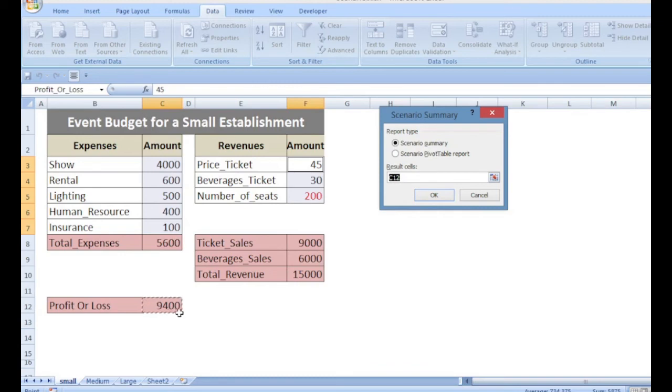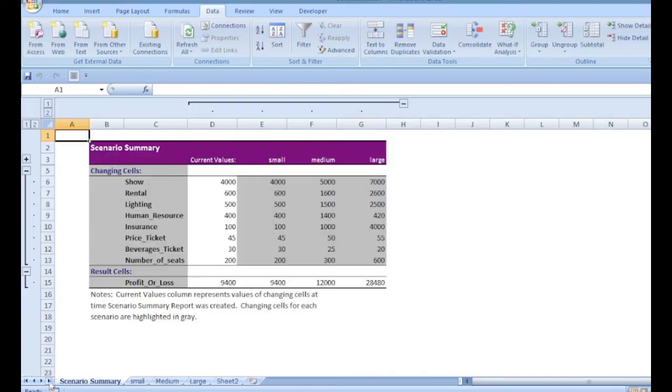This is the final result. I click OK. A scenario summary is created in the next sheet. You can see that this is the current value which was shown here, and this is for the small, medium, and large establishments. All the input data is given here. The corresponding calculated data is given here. You can easily compare the three scenarios here.